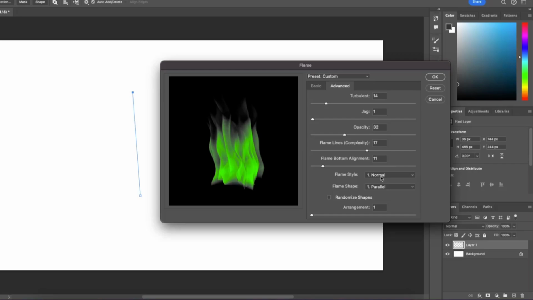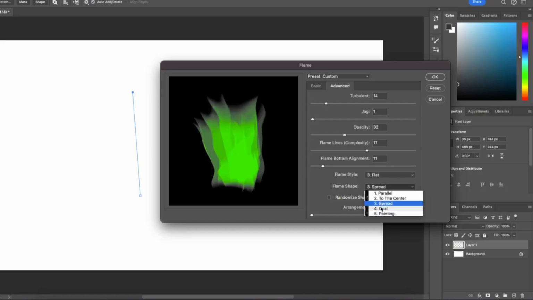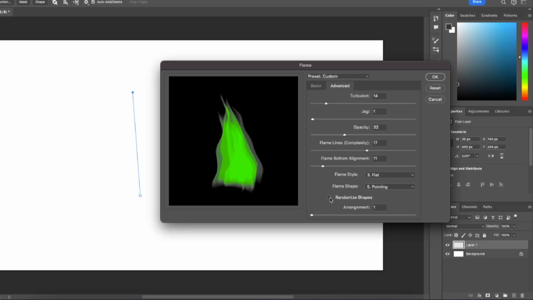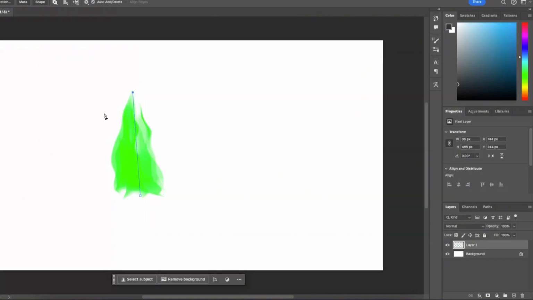the flame style. We have the normal flame style, the violent flame style, and the flat flame style. We have the flame shape, which is parallel to the center, spread, oval, and pointing. You can also randomize the shape. When you're happy with how your flame looks, you can press OK, and it will render in your selected layer.